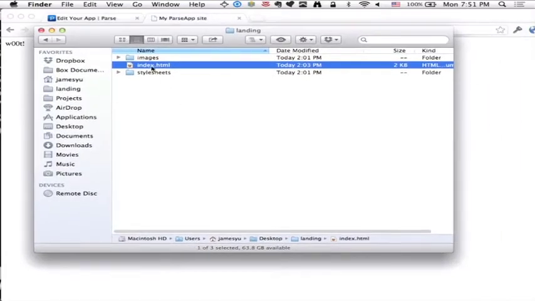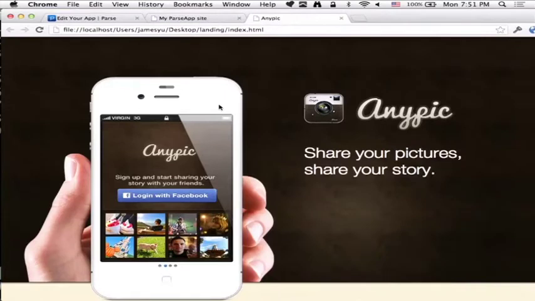And let's say he gives us some static files and we open it. Great, so this is basically a landing page, just shows some of the value props of your app, in this case AnyPic, which is your Instagram clone. And our target is basically to create a form here where users will be able to enter their email address. But first, let's get this landing page onto Parse.